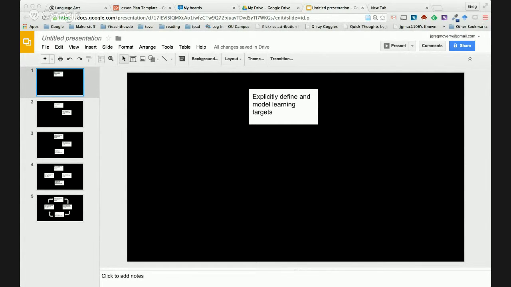I mean, you can unpack a standard and find 5, 6, 7 different learning targets in there. Now, I'm using the phrase learning target to mean an objective stated in a way that students can understand what their goal is. And that's a key difference between writing an objective on the board and doing learning targets with your students.